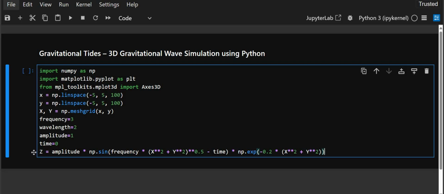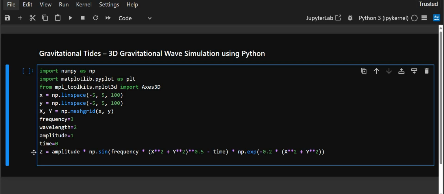So the exponential decay ensures that waves fade as they move outward, and models how gravitational waves weaken over long distance like real astrophysical waves, and multiplication with amplitude scales the wave intensity. And now we'll create the 3D figure and axis for this plot.